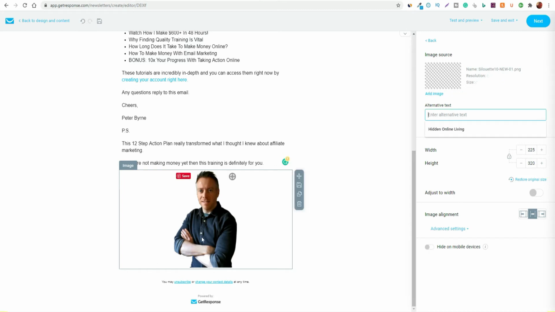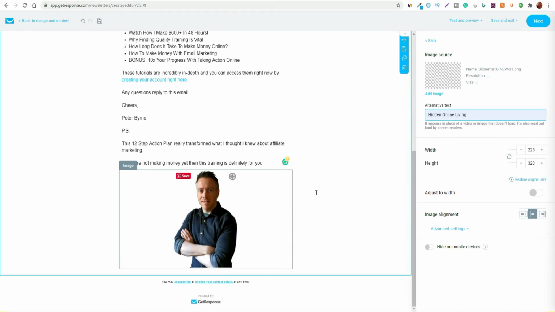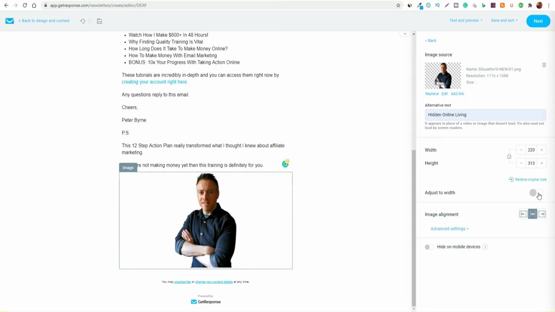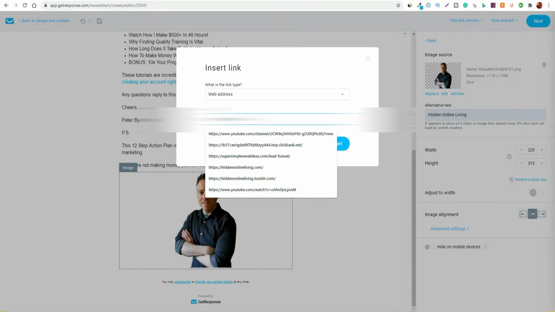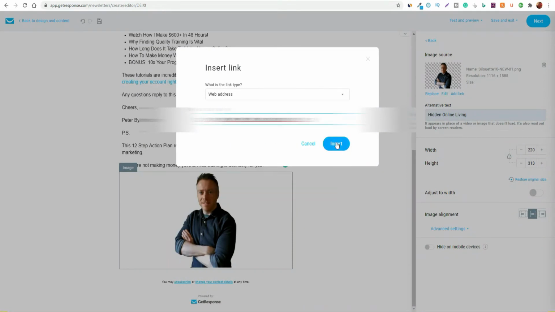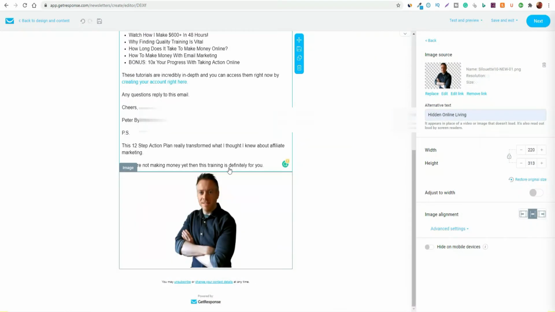With the image selected, you can add in your own alternative text. This will be the text that shows up just in case the image doesn't load. So you can adjust the width. If you want, like I said, you can replace the image, you can edit it, you can also add in a link. In this case, I'm just going to add in the affiliate link that I have in the body of the text.